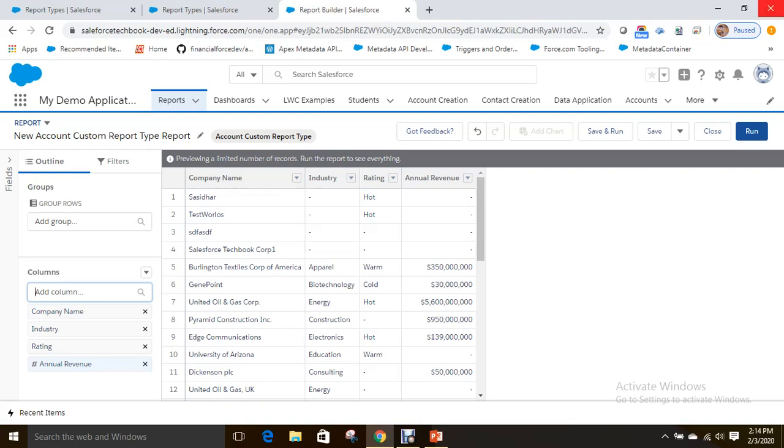Now we generated one report. So now if you see here, this is the preview. In preview, it always shows few records. Okay, when you run, that is the original records report shows from your org. So let's run.